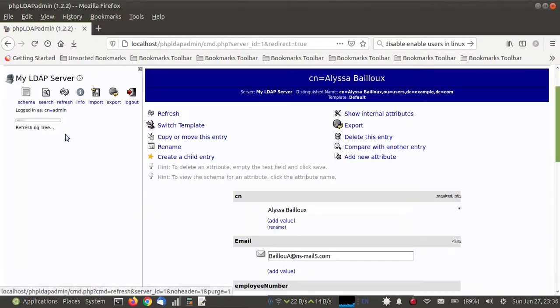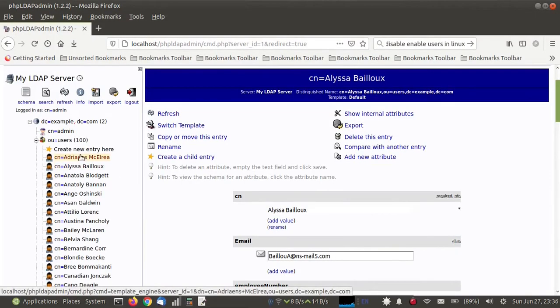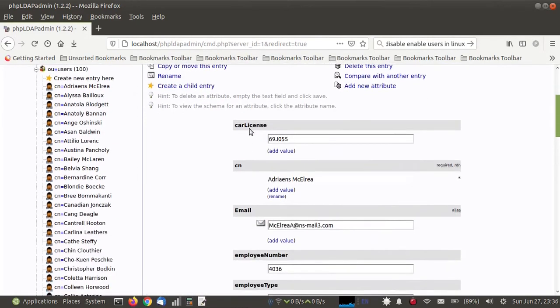Now you can see all these 100 users have been modified. The new field car license has been added for all the users, as well as password is also modified.